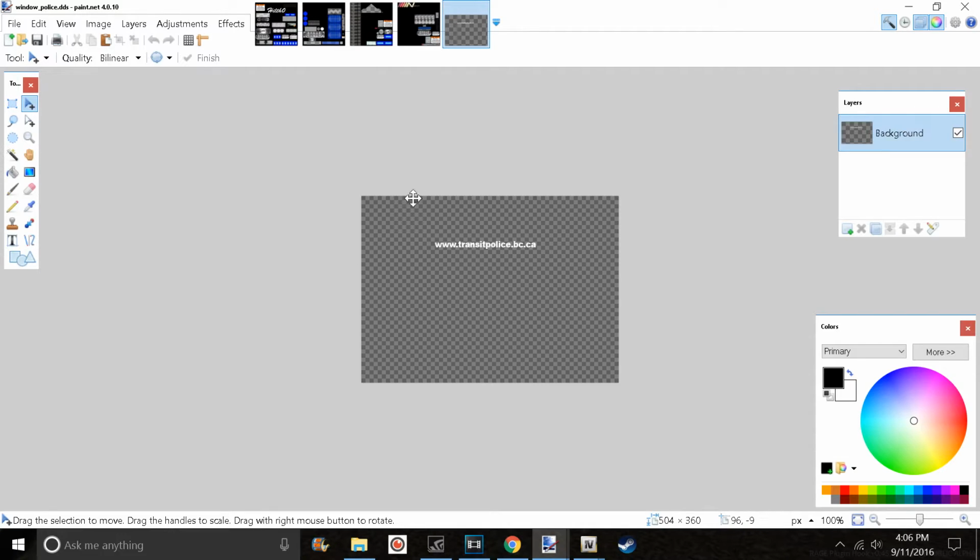Now because the car originally said transit police on it for BC Canada, all we're gonna do is you can grab this. Don't just try to delete that because it'll delete the transparency, which you have to have, or your windows will have a big black spot in the middle of it. So you're gonna do copy, paste, and enter.